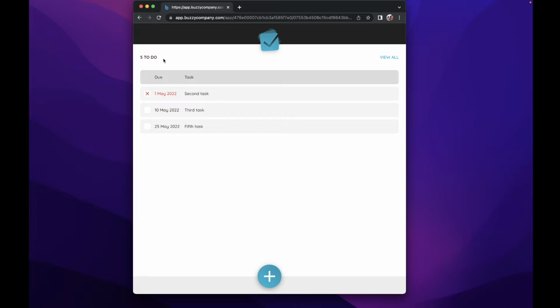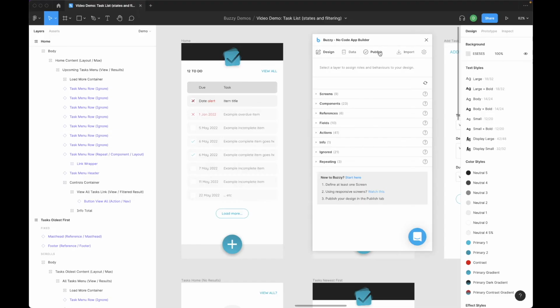what happens if there are no other tasks beyond what's shown here? Nothing's been completed. In that case, this view all button becomes slightly redundant. So we want to hide it if there are no tasks that are completed. So let's jump into Figma and do that.